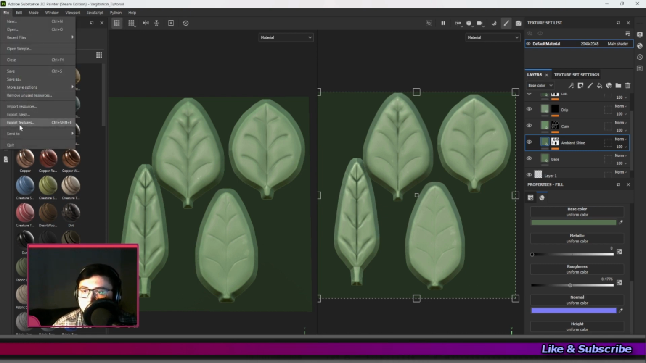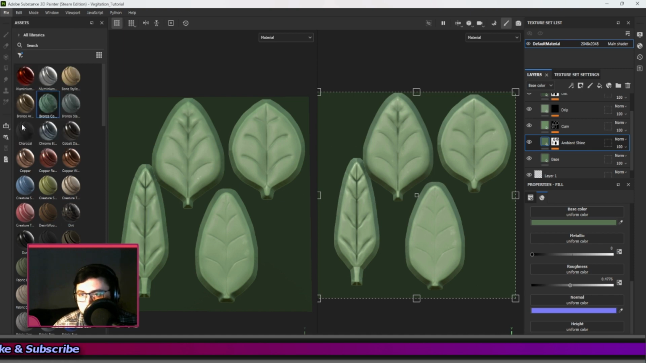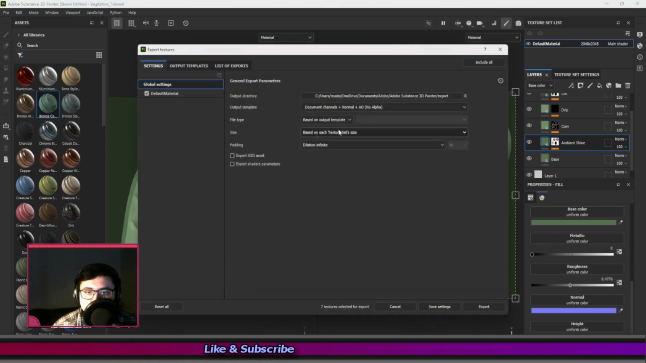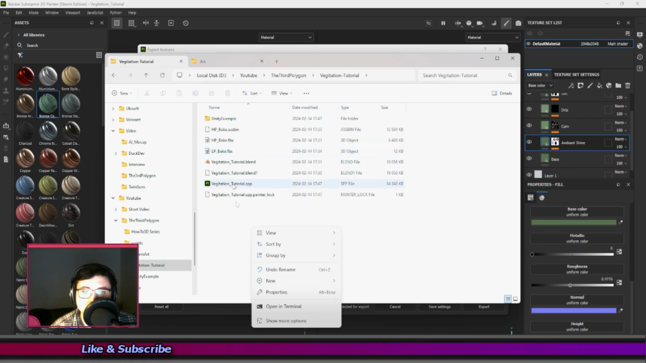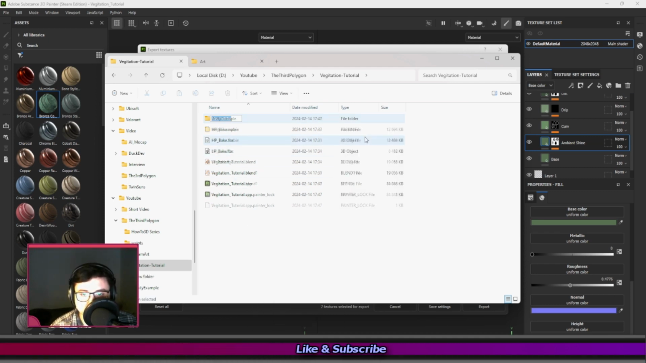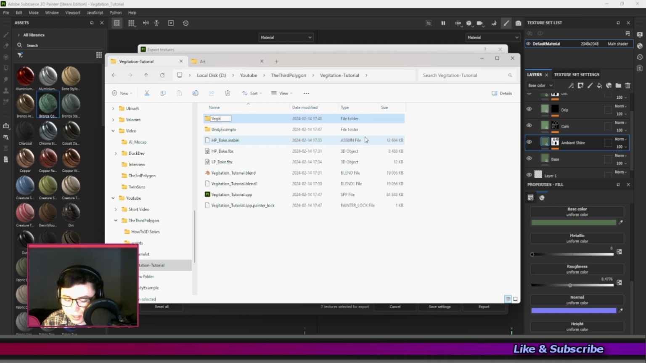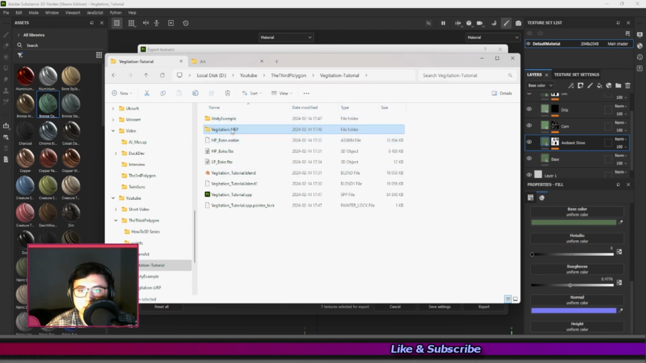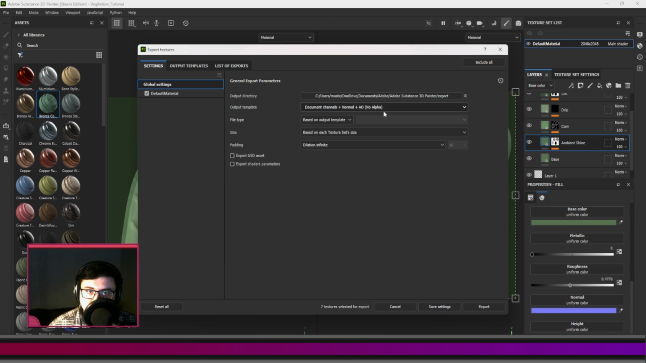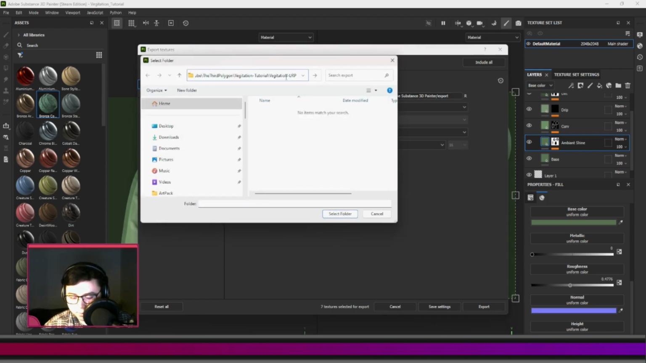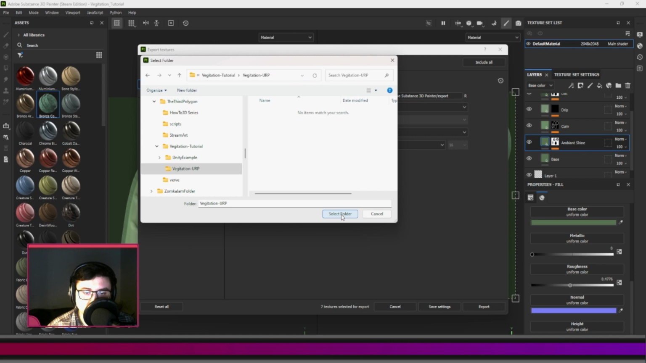Now, how do we actually make this into plants that we can use? Well, first of all, we're going to export textures right here. And it's going to pop up with this little window. And right here, in the folder where we have all our stuff, we're going to make another folder and name this Vegetation_URP. So we're going to make 2 exports for these textures, one for Blender and one for URP.